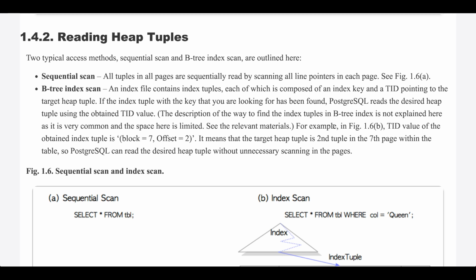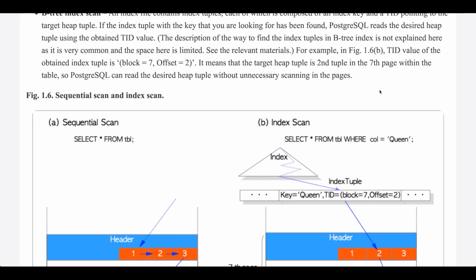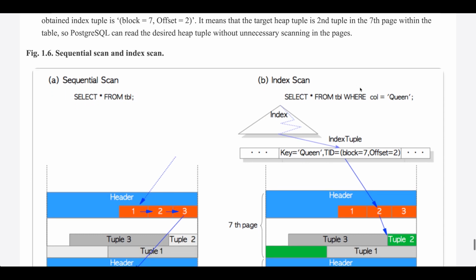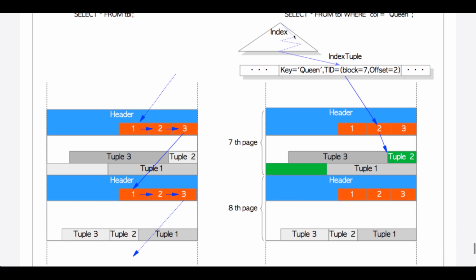See the relevant materials. For example, in figure 1.6b, the TID value of the obtained index tuple is block equals 7, offset equals 2. It means that the target heap tuple is the second tuple in the 7th page within the table. So Postgres can read the desired heap tuple without unnecessarily scanning in the pages. Index.